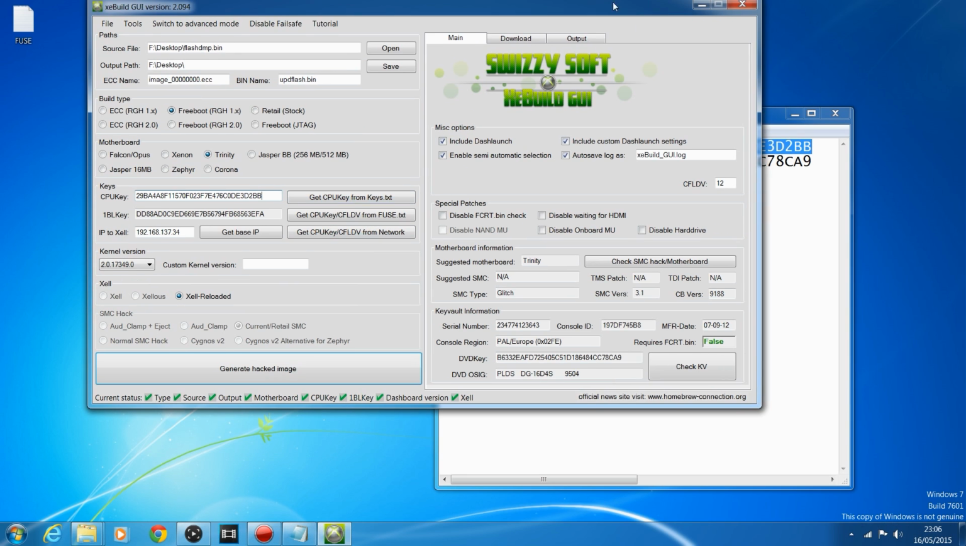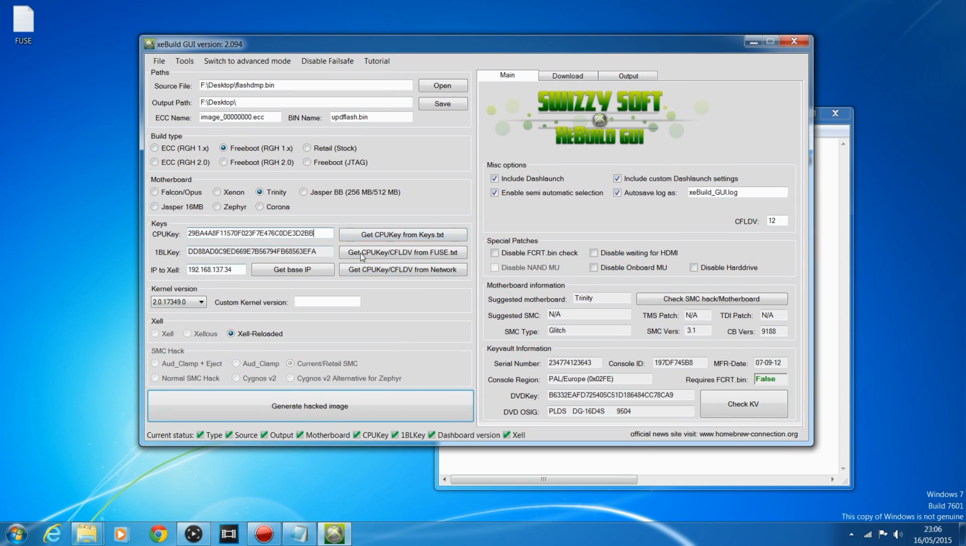Okay, so once you have that all sorted, next thing is the kernel version. Make sure that's on the latest kernel version, which is 17349 from when I'm making this video. And you also want to make sure include Dashlaunch is ticked. It should be by default. Disable fcrt.bin check. This is something I forgot to mention in episode 24, because if you leave this unchecked, it could cause your DVD drive not to work. So make sure it is ticked if you want your DVD drive to work.